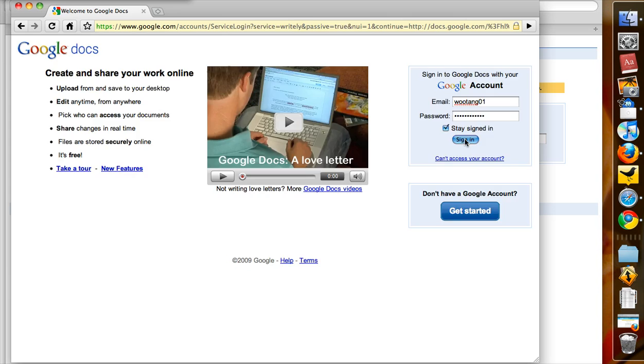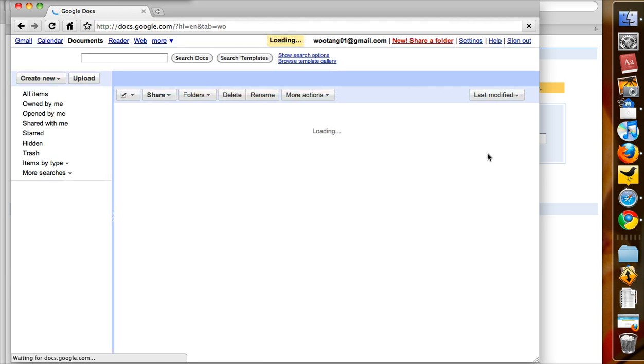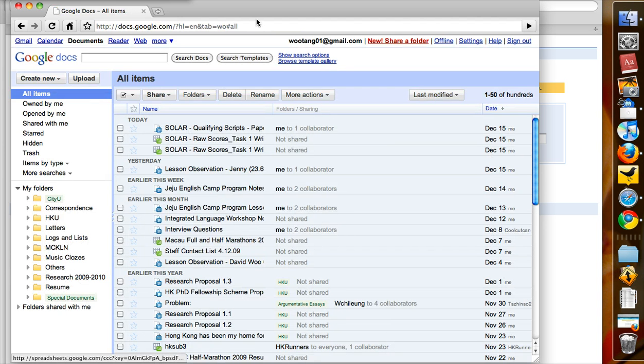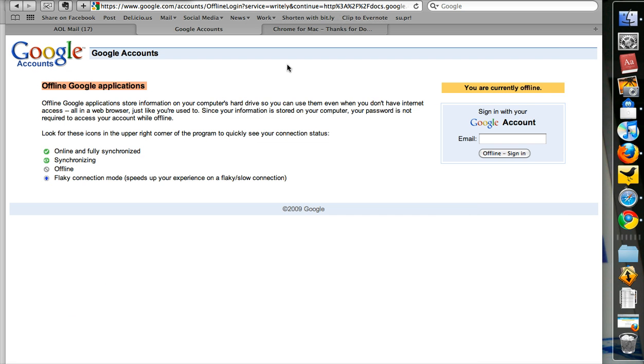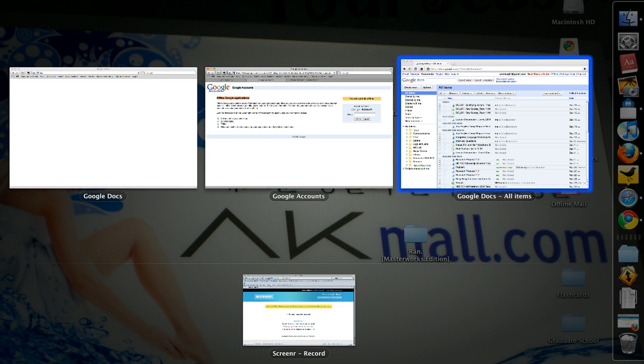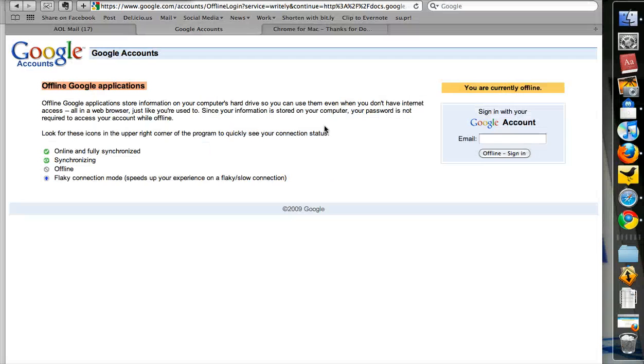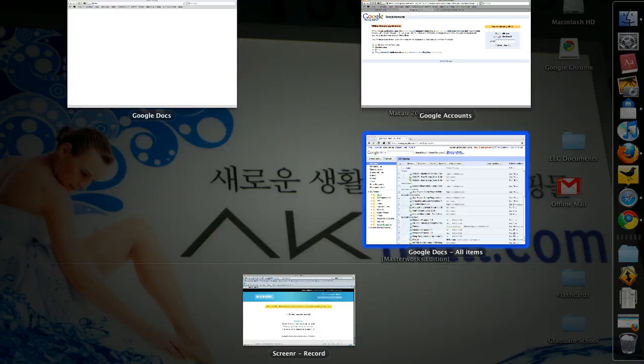Okay, stay signed in. Does this work? Hey, it does work. Well, this is pretty exciting. So, in fact, I can use Google Documents on Google Chrome. And now I might try to import a few settings from Firefox. Actually, from Safari. I think Safari should be sufficient.